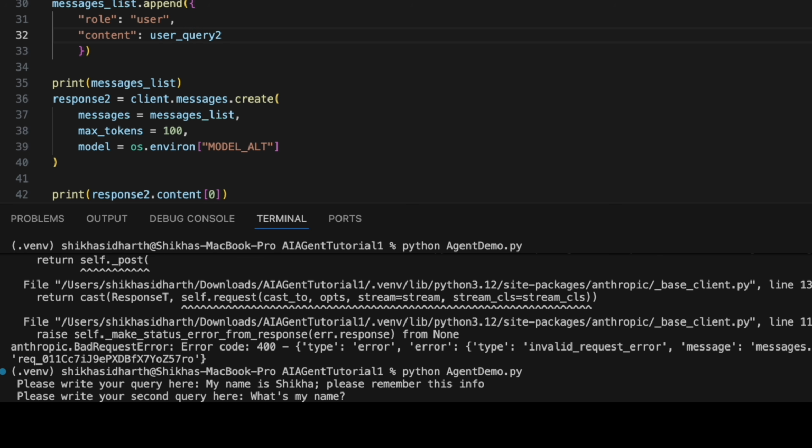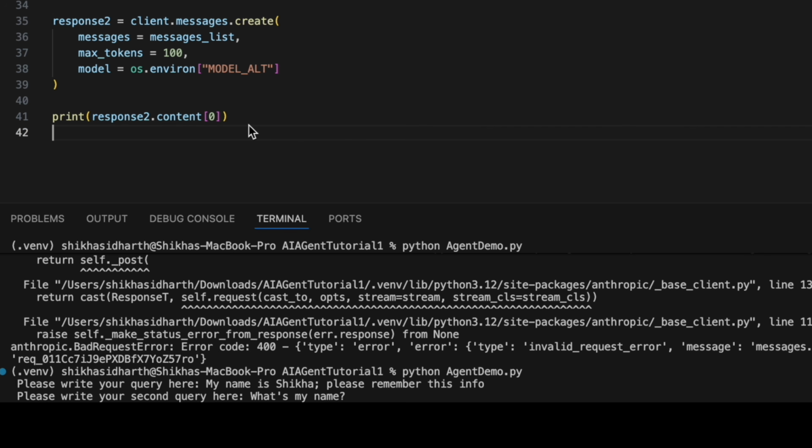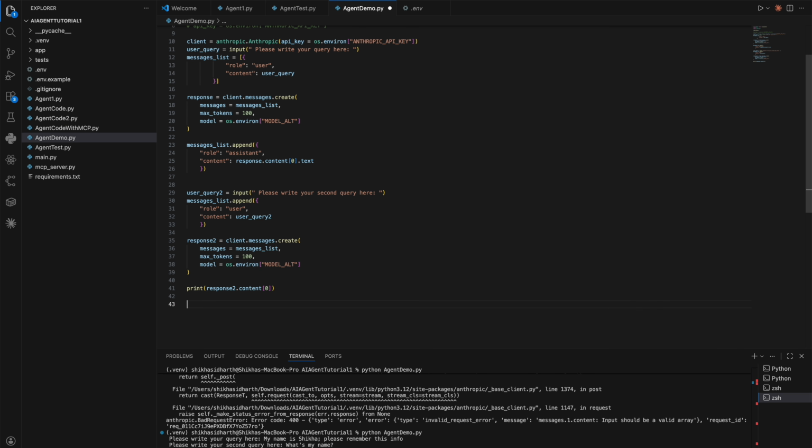Your name is Shikha. This is the final response. That makes sense. Now it works perfectly. So what we did was we provided memory by maintaining the memory ourselves, since the model or the server has no way to be able to maintain this memory.